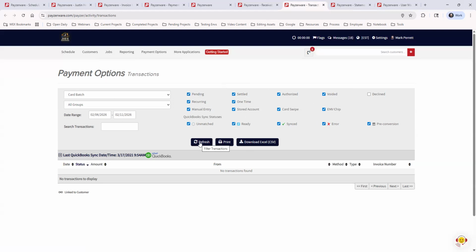Now, we don't process any real payments in this fake test account, so I don't have any actual payments, but when you are actually processing, you'll see those transactions here, and it will show you the date, status, amount, who it's from, the payment method and type, and invoice number. So you can quickly go back to the job and take a look at it if you need to. But that is payment options transactions.